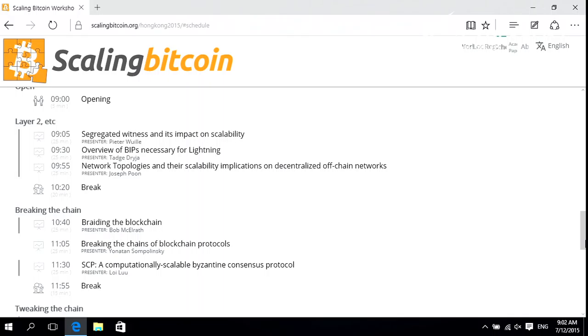Just as a preview, we are going to have a couple of talks that we couldn't fit into the main sessions happen during that time as well in here. So definitely look out for those. Those are going to be really interesting. And then I'd like to go ahead and introduce our first speaker, Peter Wuille, who's going to be talking about segregated witness.